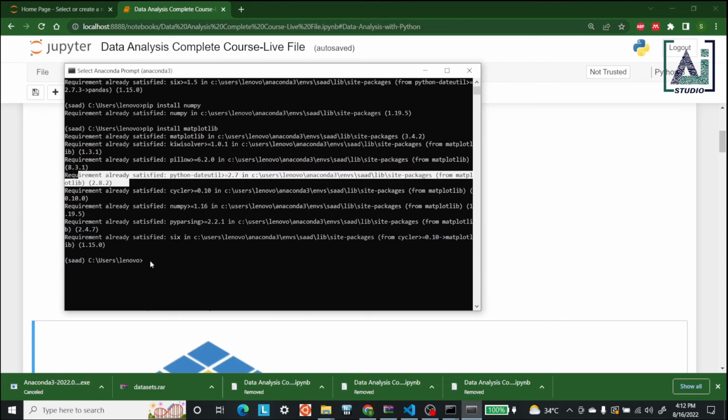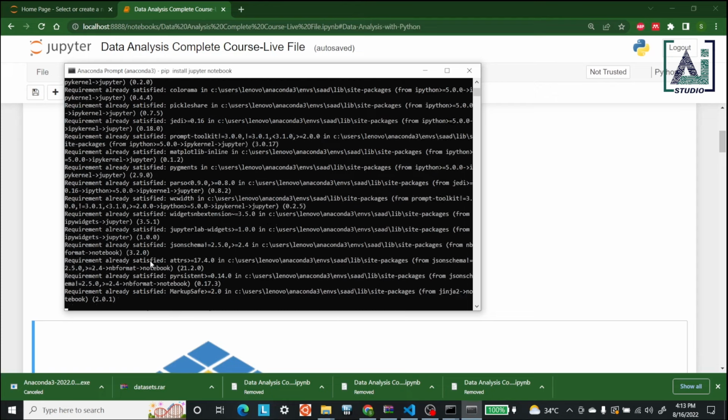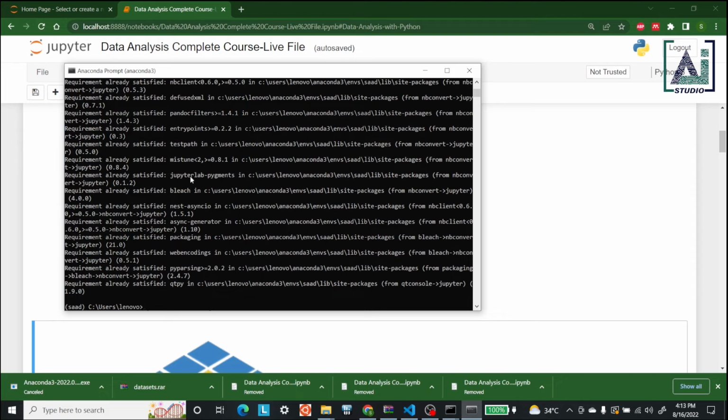After that, the next thing that you need to do is install Jupyter Notebook. Jupyter Notebook is the IDE that we are going to use. When you have installed Jupyter Notebook, what you need to do is open it. You will just write here jupyter notebook and open that. I have already done that.